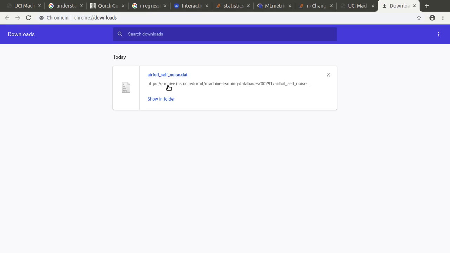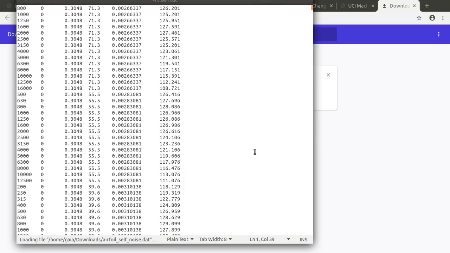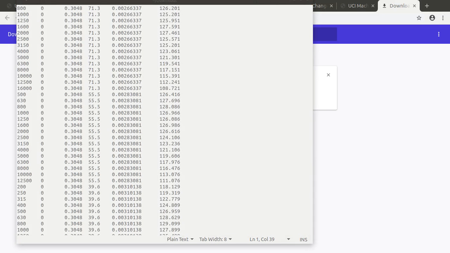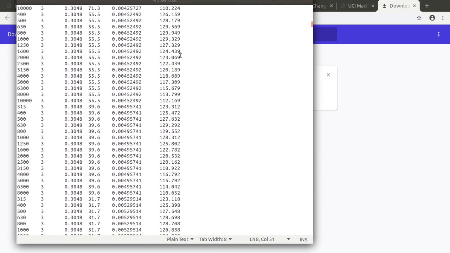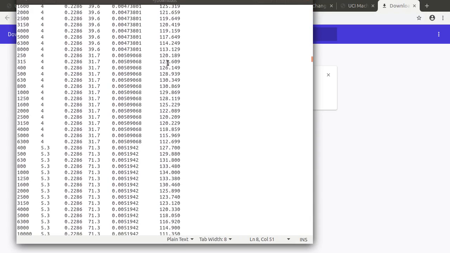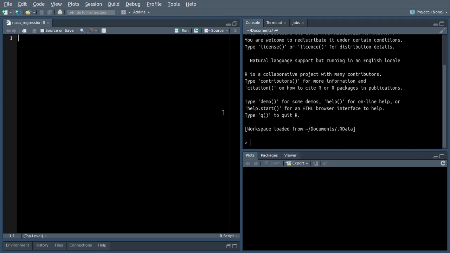Once we download this, I had downloaded this earlier, we will get a data set that looks like this. You will see that this is just a bunch of numbers. There's no description. So knowing this is important for the first thing that we'll do in our code. So let's switch to R Studio.